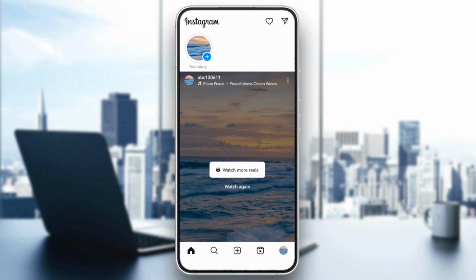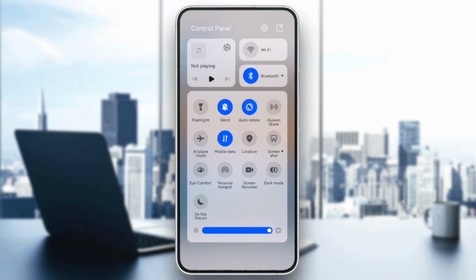The first thing you should do is check your internet connection. If you're on Wi-Fi, try switching to mobile data, and if you're using mobile data, try connecting to a stable Wi-Fi network. Poor connections can prevent Instagram from registering your likes.